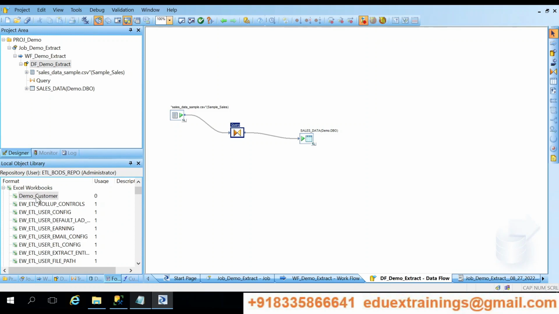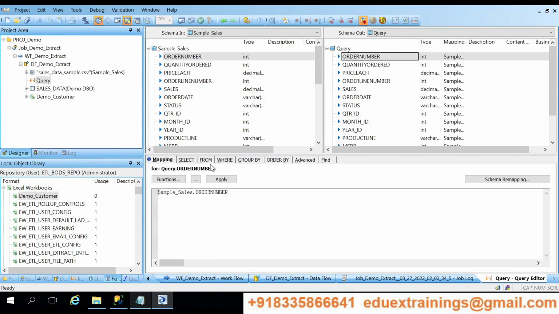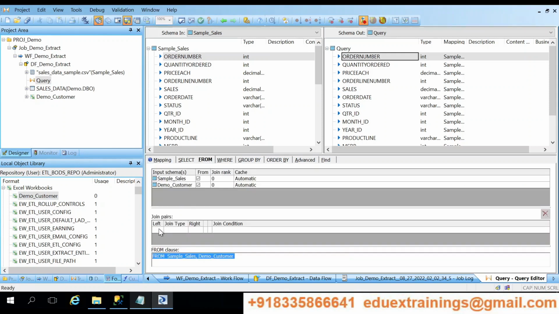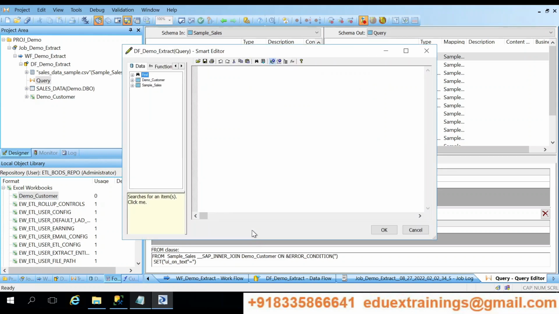Now I can use this Excel file also here as a source and I can join these two. So I'll go to the From tab. I'll select the sample sales in the left side. I will choose the join type as inner join, demo customer on the right side. And here in the join editor, I can give the condition. So from demo customer, I am taking the customer name equals to the sample sales customer name.